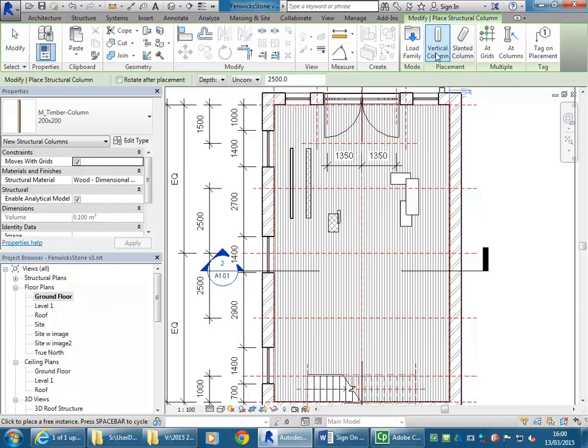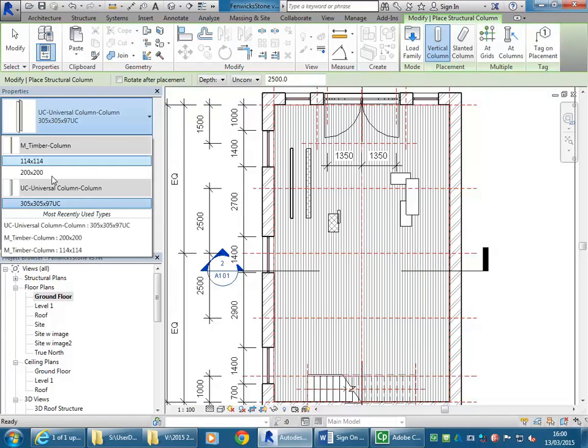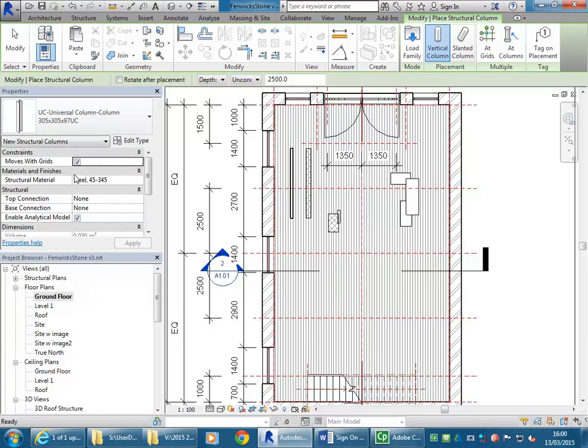And then, most of the time, you won't have the column loaded that you need. So it will start, most likely, just with this UC. UC means universal column. And so that's your eye profile that you've probably seen with lots of steel all over the place. So we don't want that, we want timber.